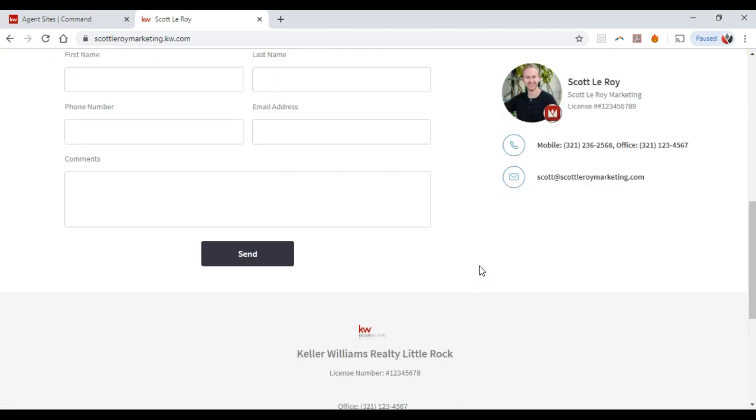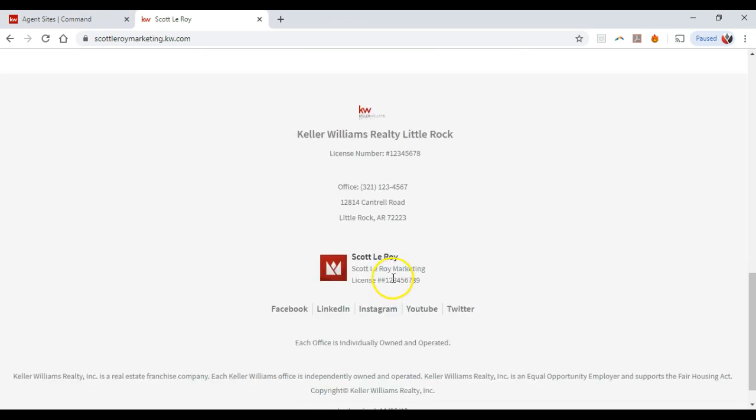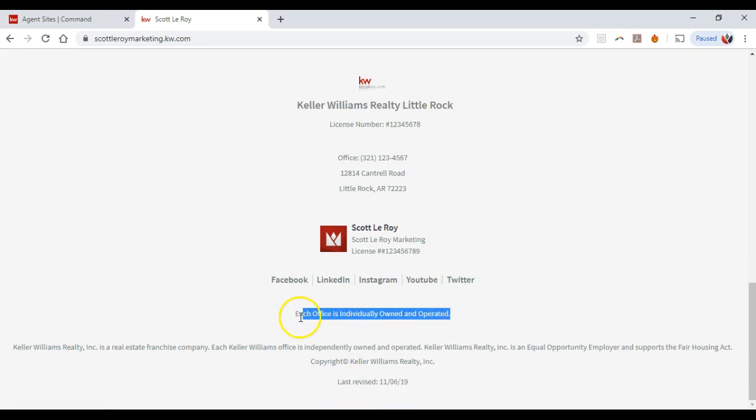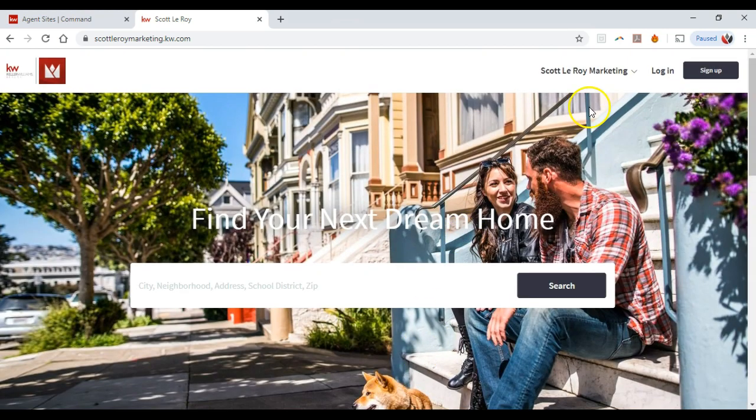All right, but then at the very bottom, we've got, once again, here's the logo, Keller Williams Realty Little Rock, license number, contact info, here's our information, how they can get in touch with us on all of our different social media platforms. If there was anything that I wanted to add inside my legal footer, I could add that in right here. Obviously, that's already included down here, so we're golden. All right, and last revised today. But now you can start to utilize this and send it out.